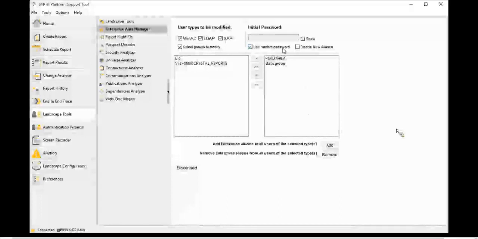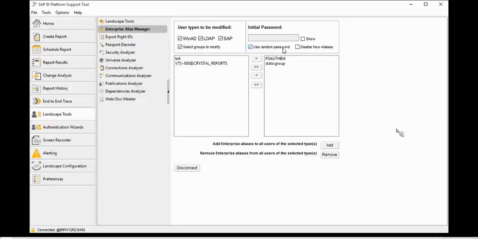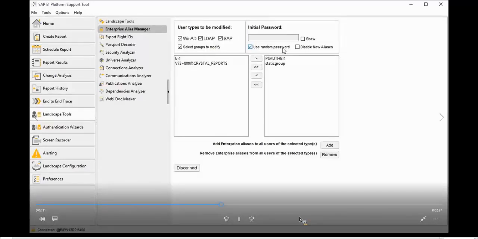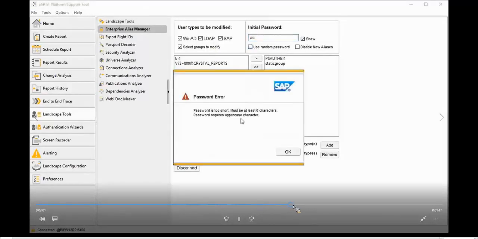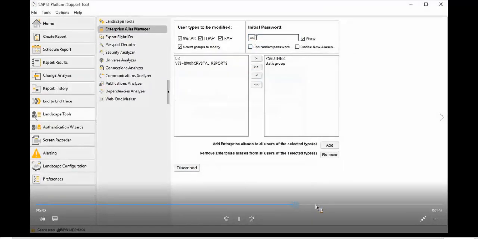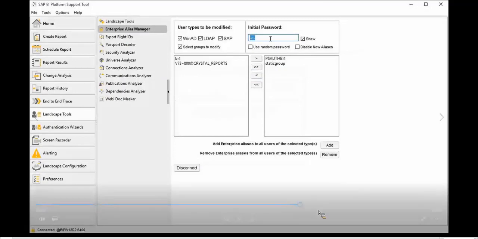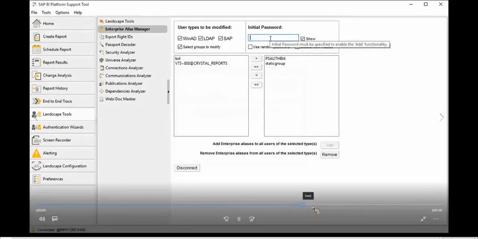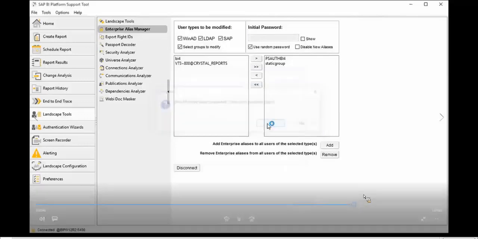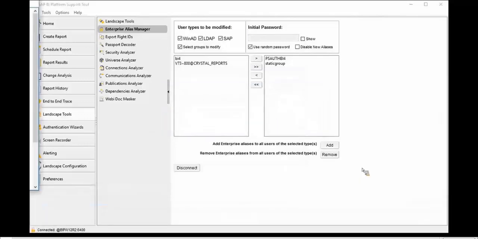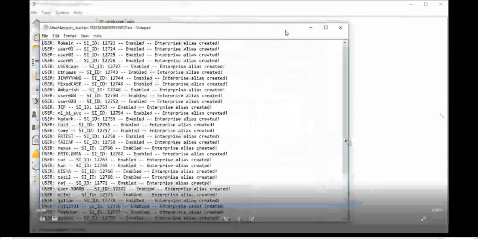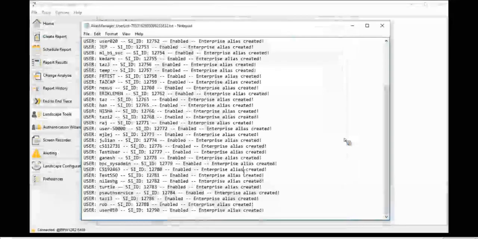password so that nobody knows what the password for each individual enterprise alias would be. Useful for trusted authentication. You can also disable the enterprise alias that's created. It respects the BI platform password rules, so you have to put in a proper password if you're using a password. And then once it's completed, it will give you a text file to let you know all of the aliases that were created.